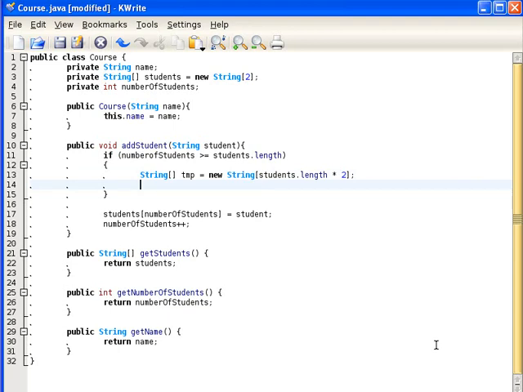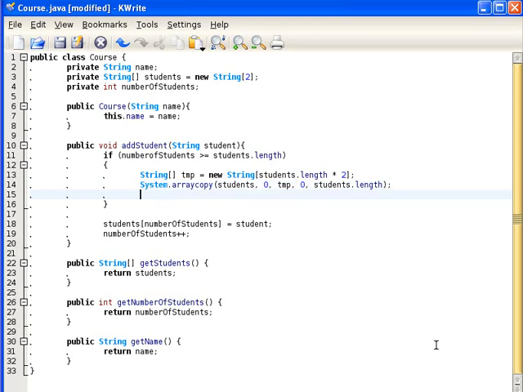It's not enough to double the size. You need now to copy the content of the current array inside the new one. System.arraycopy. I'm taking this from the textbook, okay? I want to copy from the array student at index 0 to the array TMP at index 0, and I want to copy how many entries, student.length. And once this is done, students equal TMP. Remember that here we are not copying an array, we're just manipulating reference.